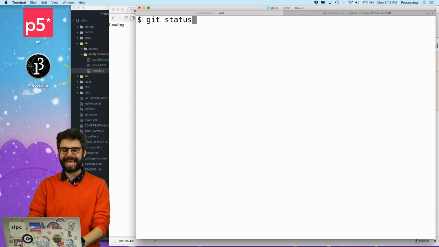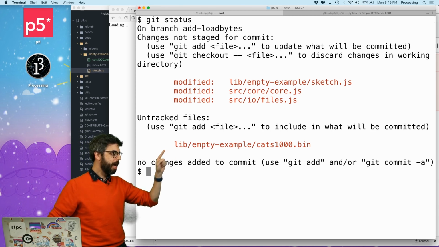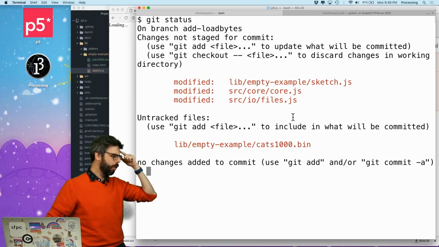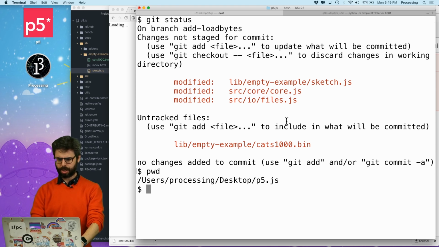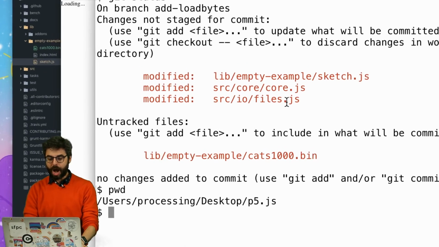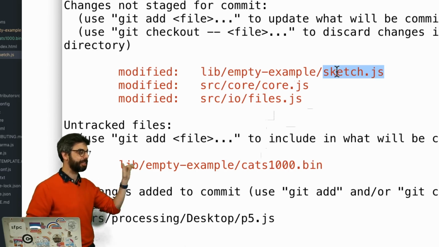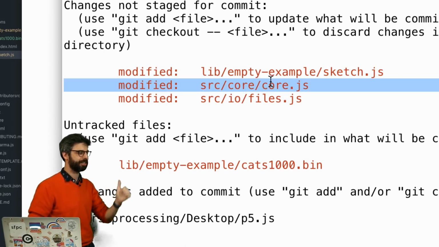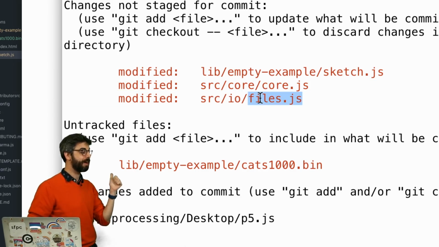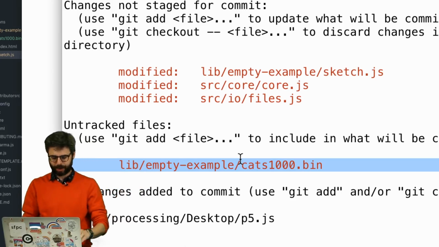I want to say git status just to see what's going on in the repository. Whoa, where am I here? Modified, oh yeah, sorry. So I've modified a bunch of things. I modified empty example sketch.js. That's not part of the work that I'm doing. I've modified core.js. That is part of the work I'm doing. I modified files.js. That's the work that I'm doing. I've added this weird binary file. That's just for my own testing. I don't want to deal with that.